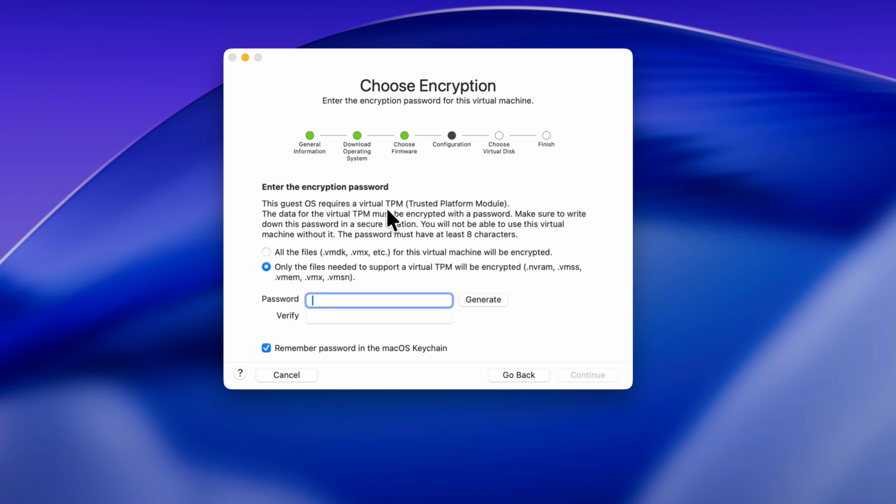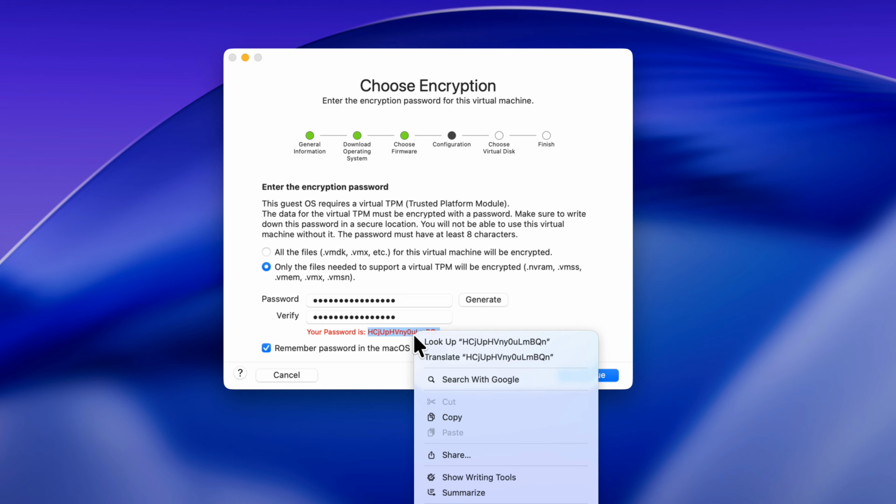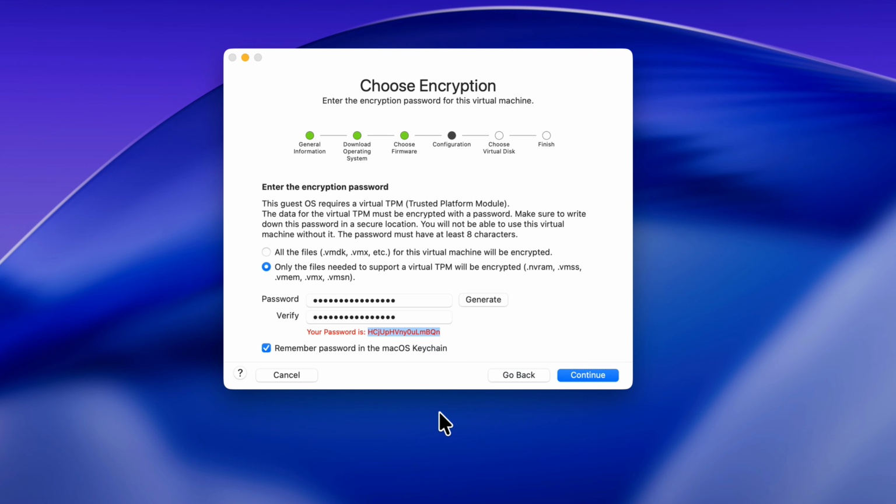Next is Encryption. VMware can encrypt your virtual machine, which means that all the data inside your Windows virtual machine will be encrypted on your Mac's hard drive. You'll see a few options here. The default is only the files needed to support a TPM will be encrypted. This is a good middle ground. It provides the encryption that Windows 11 needs for security features while not impacting performance too much.